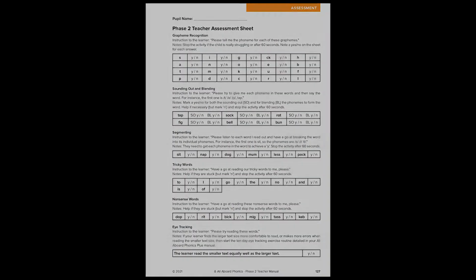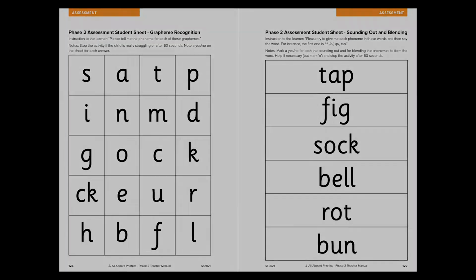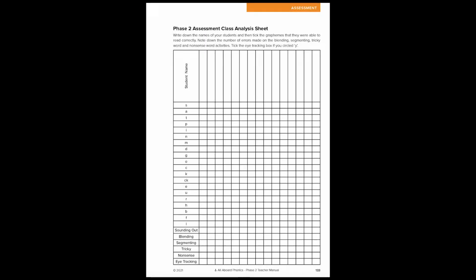At the end of each phase, there are assessment materials for you to use with your pupils. The resources include a teacher assessment sheet, a student sheet, and a whole class analysis sheet. Use the student sheet to ask the pupil to read the assessment materials. Using the teacher assessment sheet, you can record their answers. This assessment is designed to be carried out one-to-one with the child.